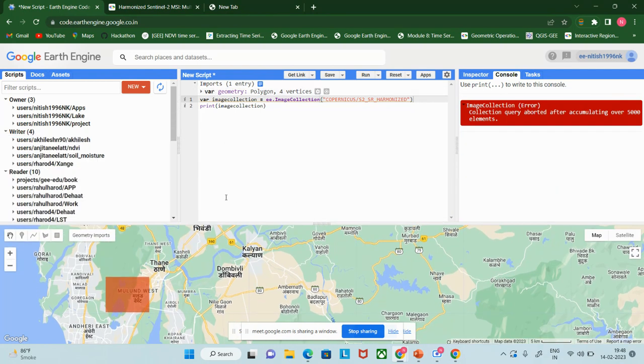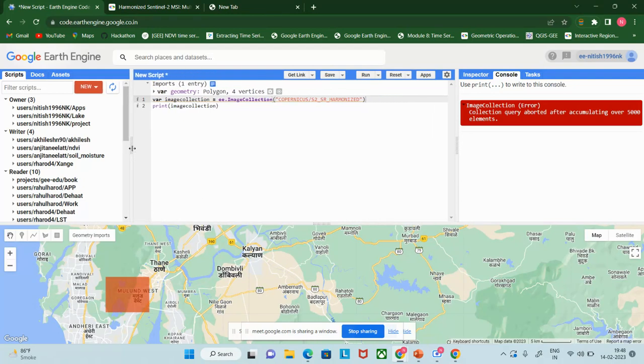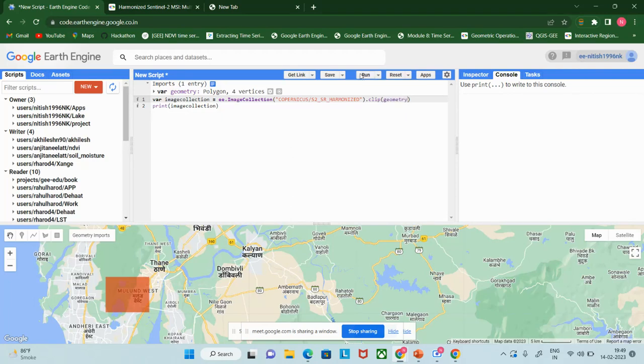So what is happening in geometry? Like I told you, any variable we have to create, we have to define first. This is the interface they have made, so when we select any area, we get this geometry predefined. Now what I can do here is dot clip, and I will give geometry. This should be the same, as it is case sensitive, you have to write exactly the same. If we give dot geometry and run, again we may get more than 5,000 elements.